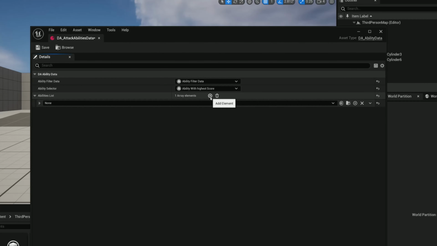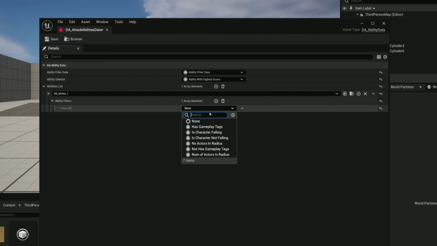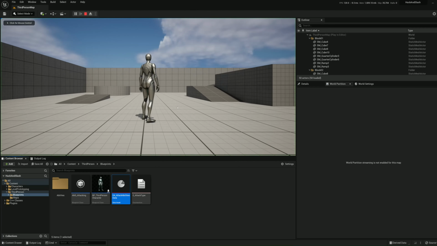I just added one attack to my table without any filters. I can do the attack, but I can also do the attack even if I am jumping. So I will add a filter that says if character is not jumping, so that I can only attack when the character is not jumping.